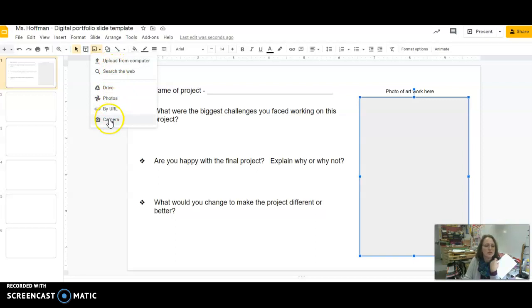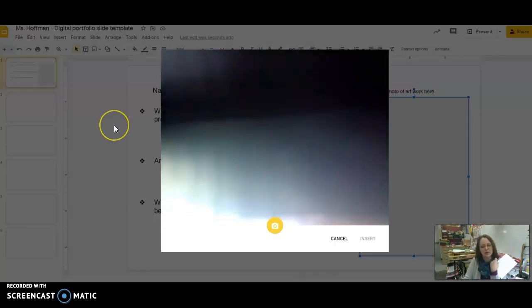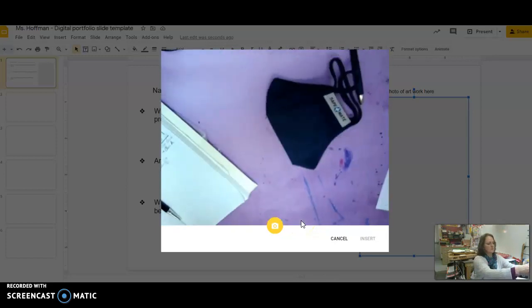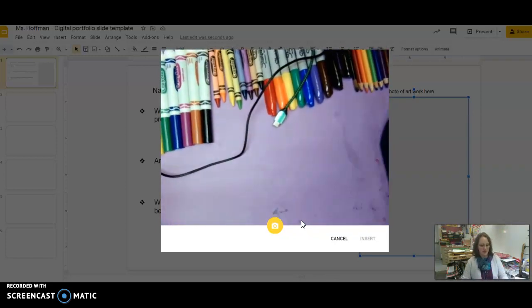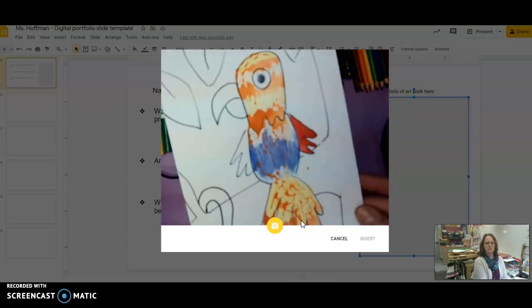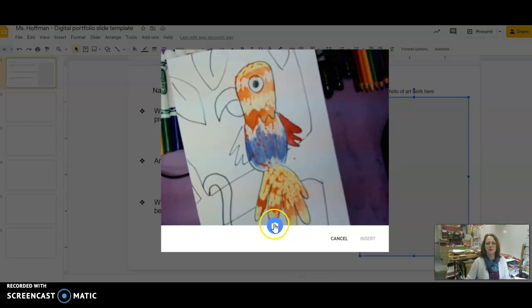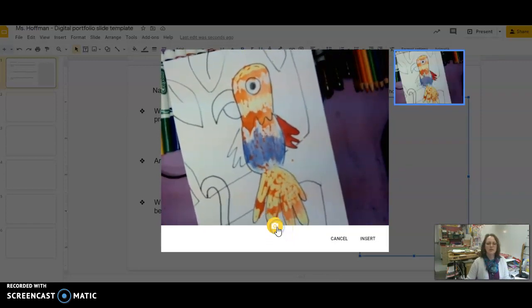So what you'll go down to is the Camera tab. Now, mine's not going to work, I don't believe, because I'm currently using the camera, so I'm not really sure what camera is showing up here. Oh, there's one. Now we've got a camera. And I can put my piece of artwork down, and I can take the picture. Let's see if I can get this focused a little better. Let's just take that picture right there.